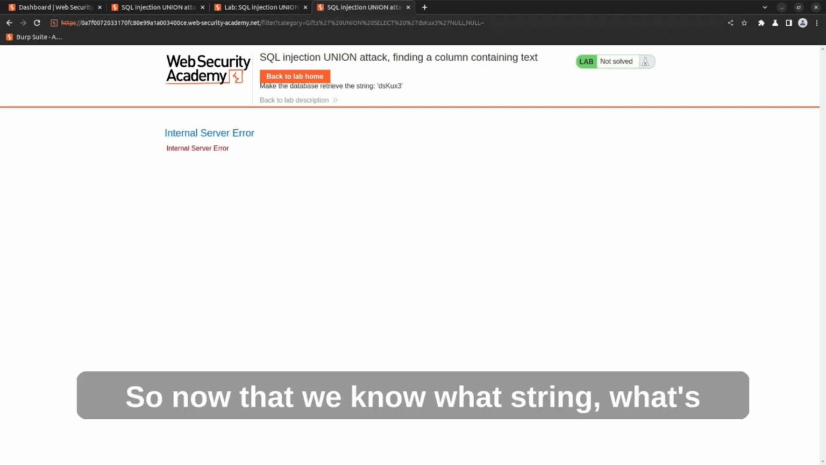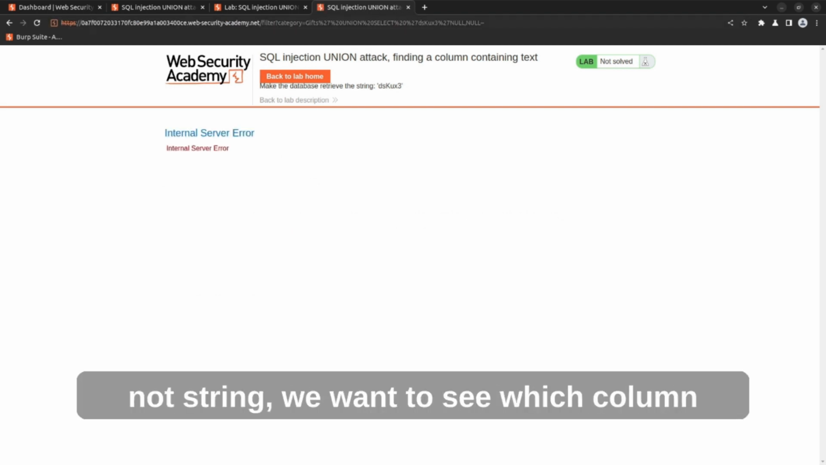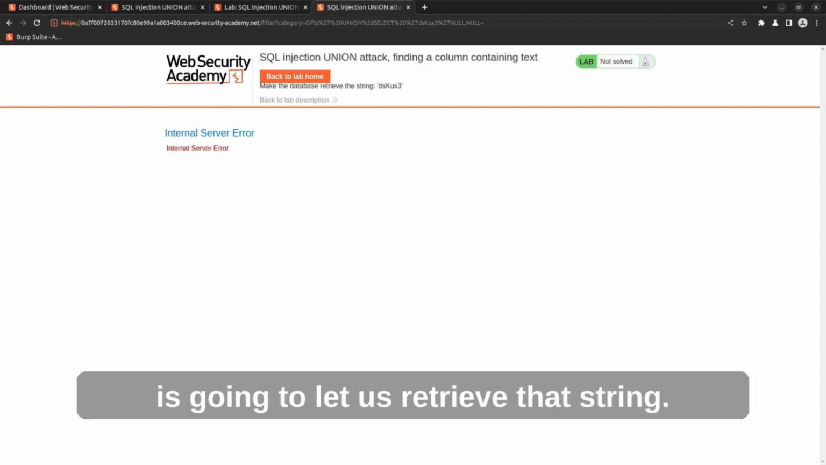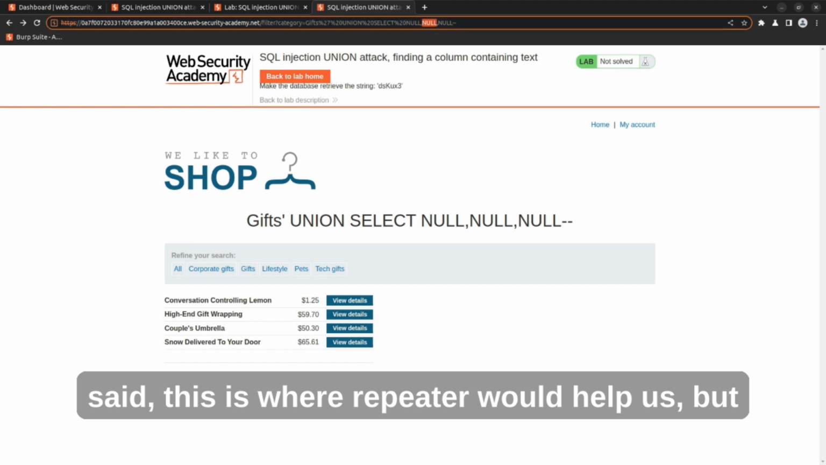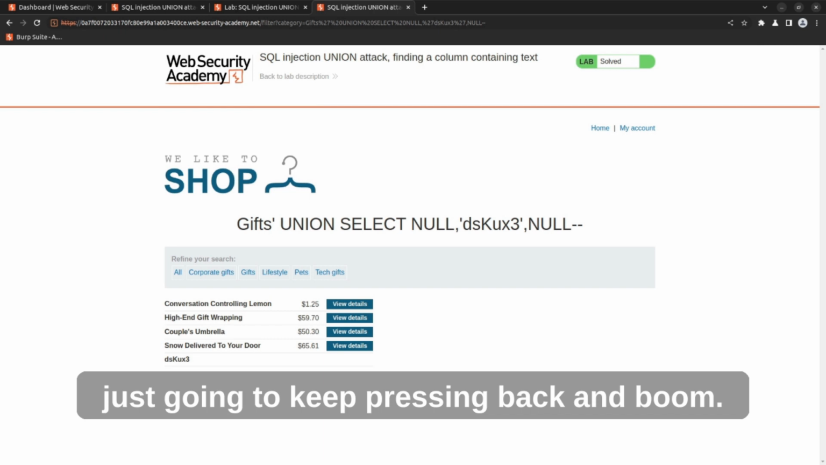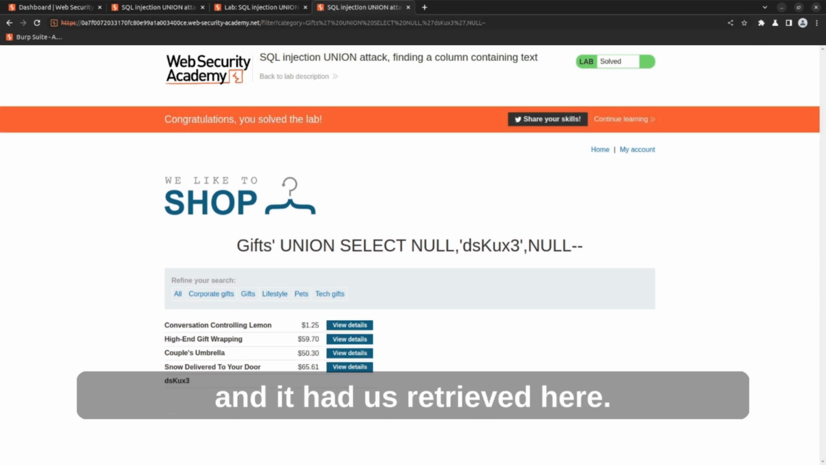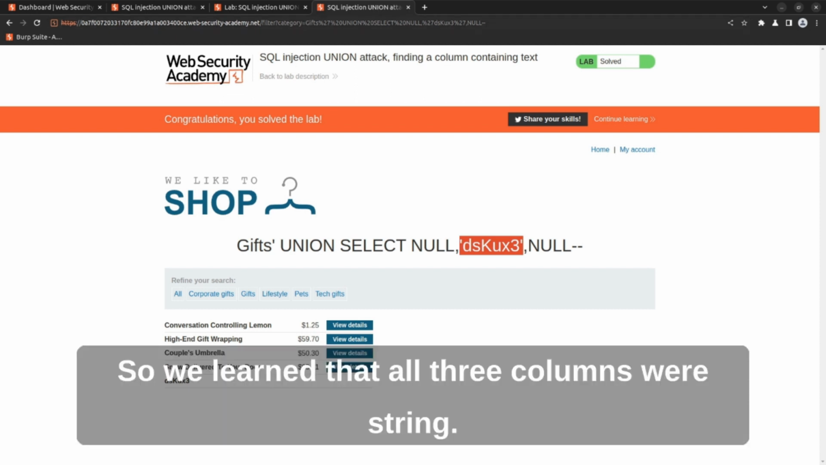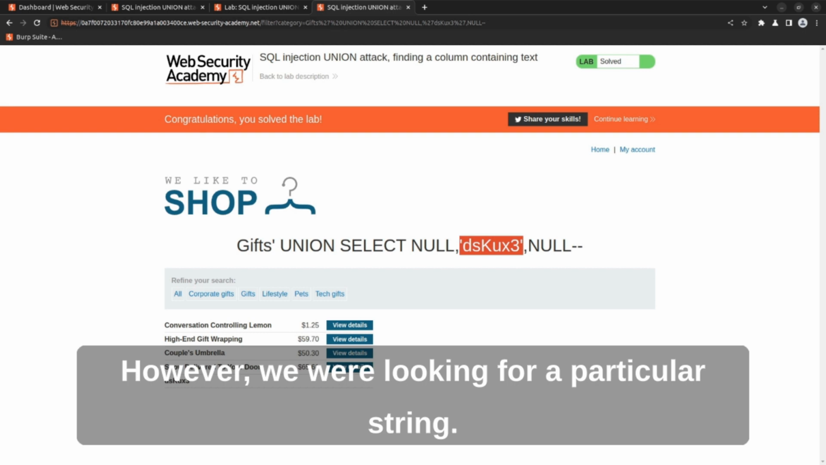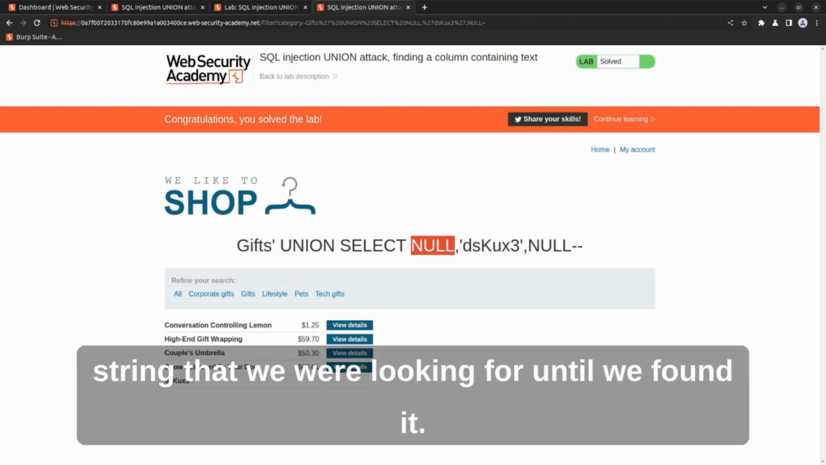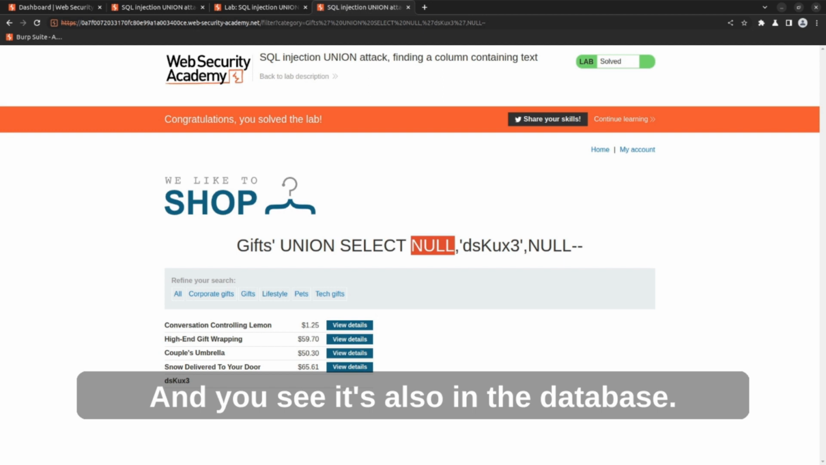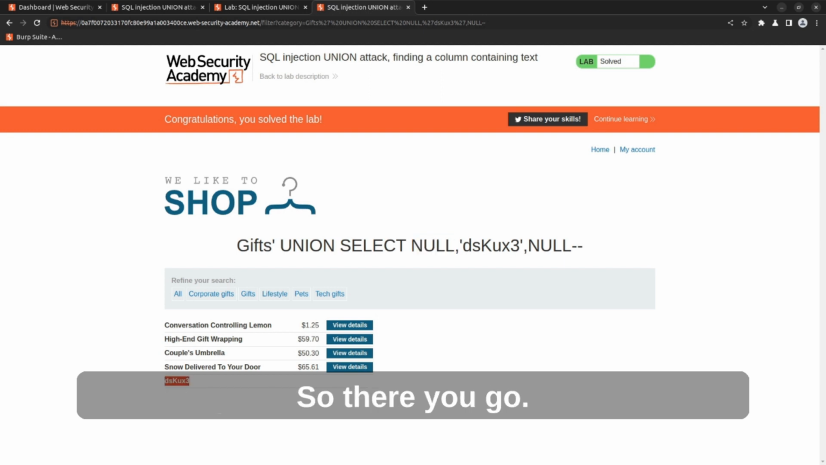So that's an error. Now that we know what's a string and what's not a string, we want to see which column is going to let us retrieve that string. Like I said, this is where Repeater would help us, but I'm just going to keep pressing back, and boom, I put it in the second column, and it was retrieved here. So we learned that all three columns were strings. However, we were looking for a particular string. So in the first one, we just replaced null with the string that we were looking for until we found it. And you see it's also in the database. So there you go. That's how you solve the lab.